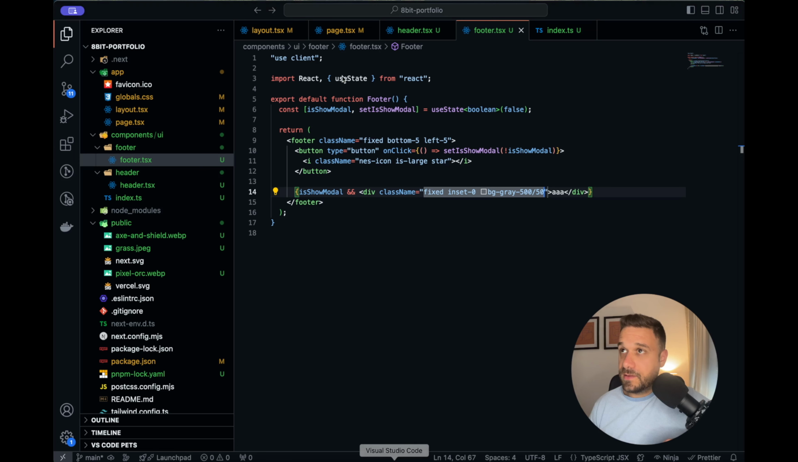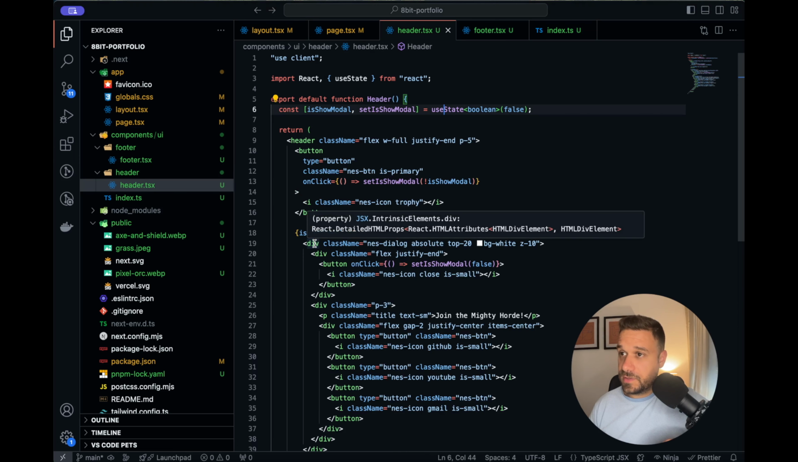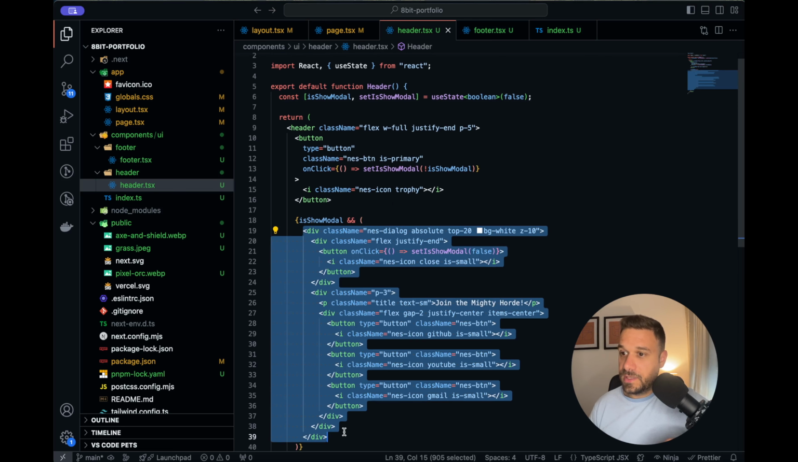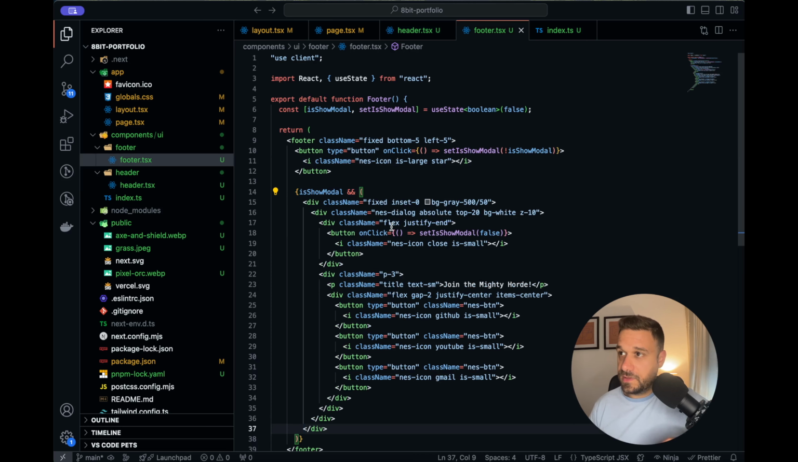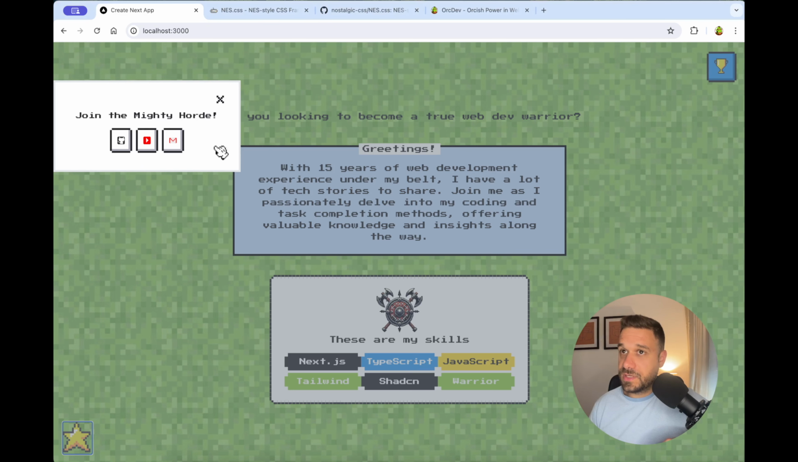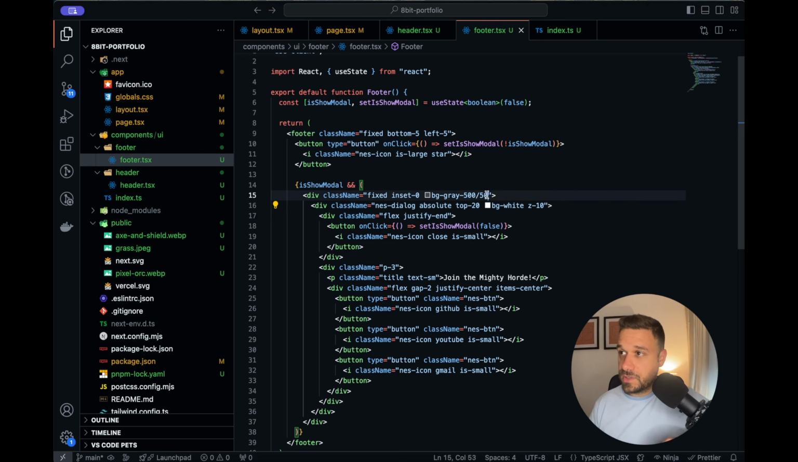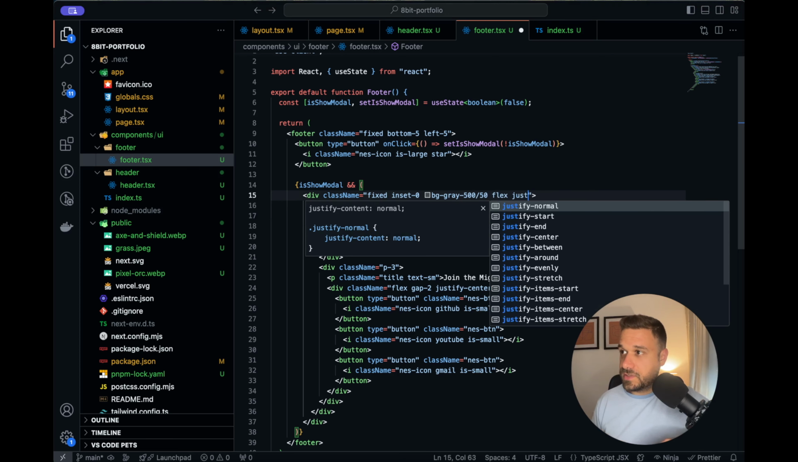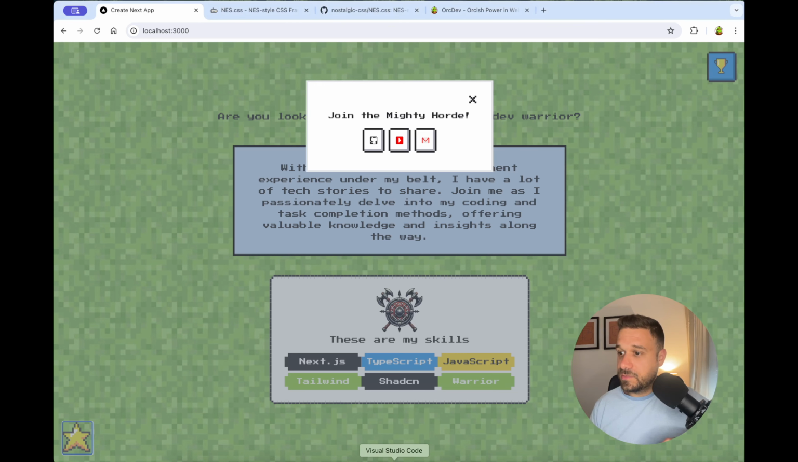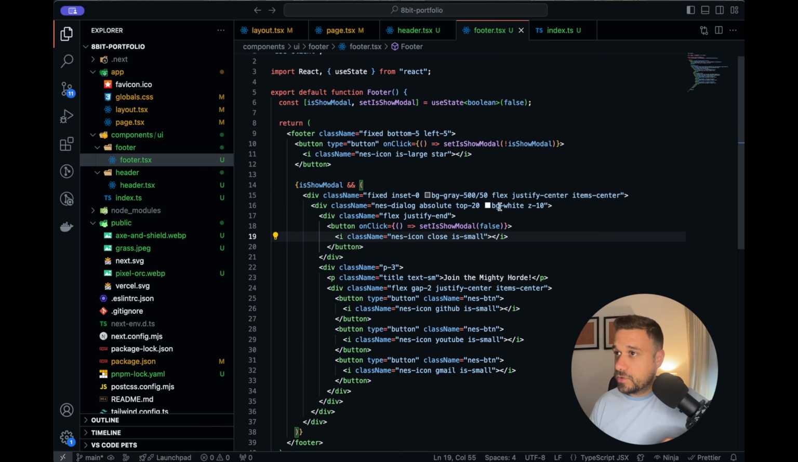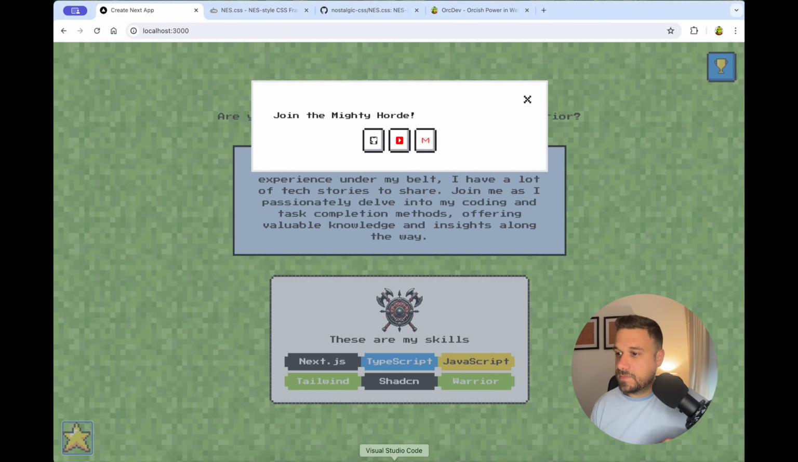So now we can copy again from our header this Nes dialog and put it here inside. I'm going to put it inside of this div, and let's just see how does it look. Okay, so this one should be flex and then justify center and items center. Let's see, it's in the middle now, and we are going to put this to be the width of 40 rem or something like that.